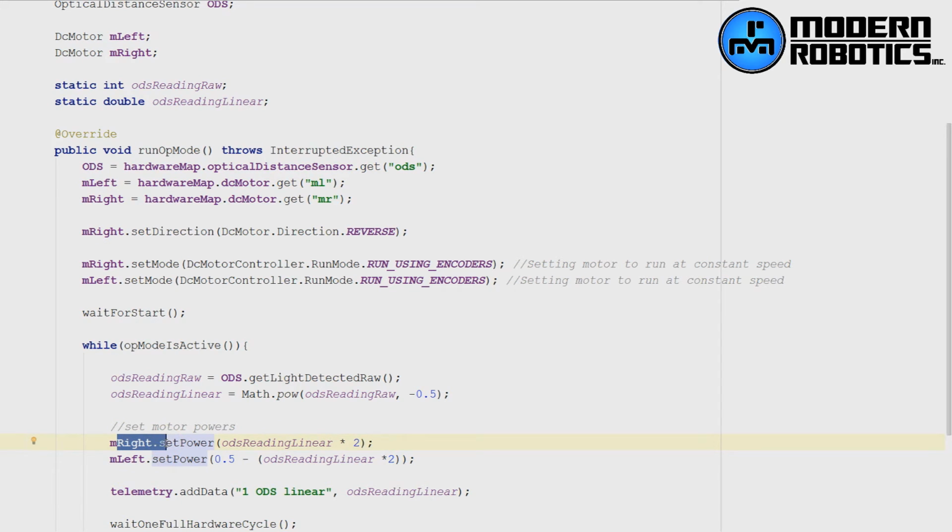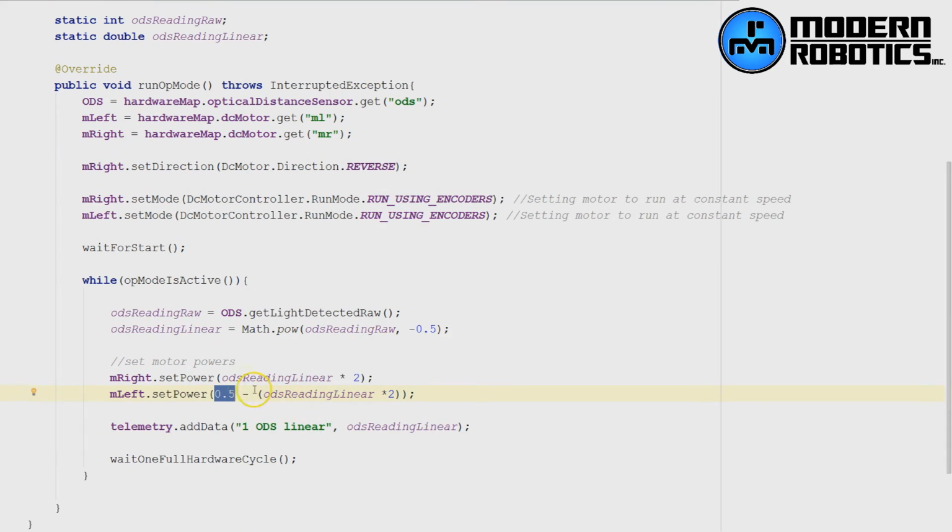Not opposite as in put a negative sign in front of it, but the opposite as far as where it is between 0 and 0.5. That way it's always moving forwards, but the values will be changed so that if our value is right in the middle, so when I was too close, the value of the ODS linear was 0.05, which I'm rounding to 0. And when I was too far away, the value was 0.25. So right in the middle is 0.12. And when I have that, the readings are the same. So both the right power and the left power will be 0.25.